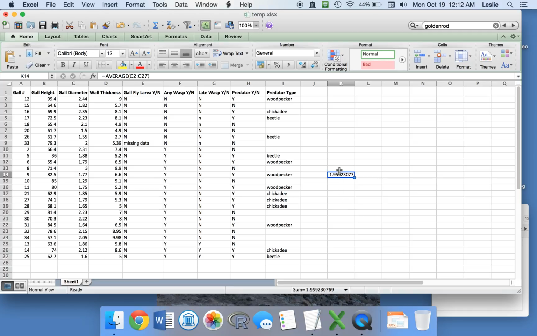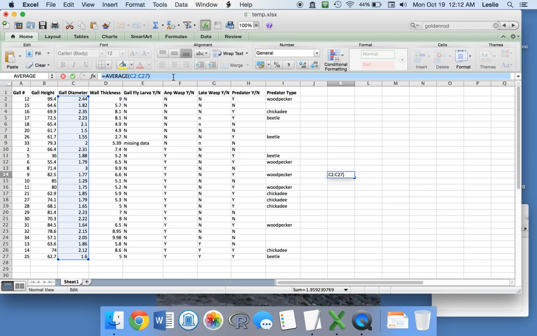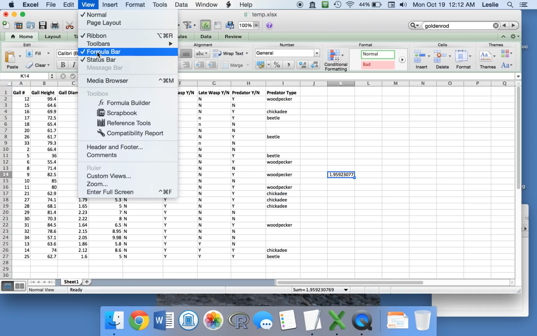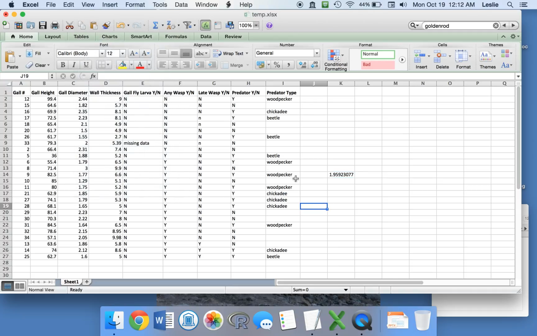Now if you forget what this represents, you can double click it and it'll show you the formula. You didn't need to do that, because if you look, the formula is up here. Even when it shows the value, the formula is up in the formula bar, as long as this is checked so that you're viewing it. Okay, so that's the average.